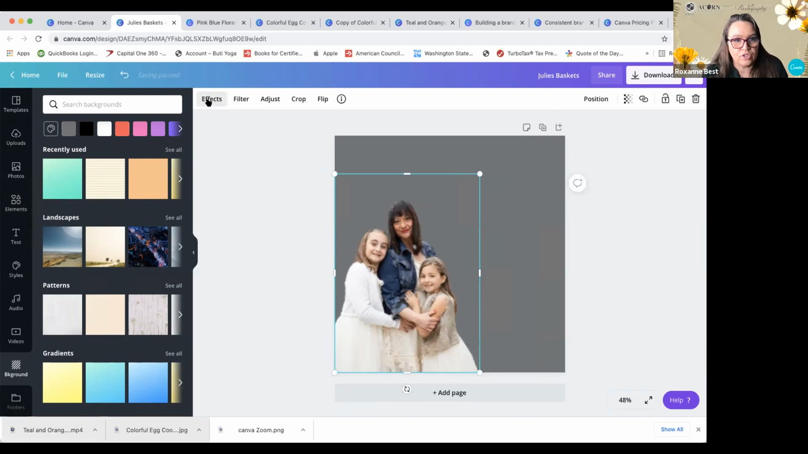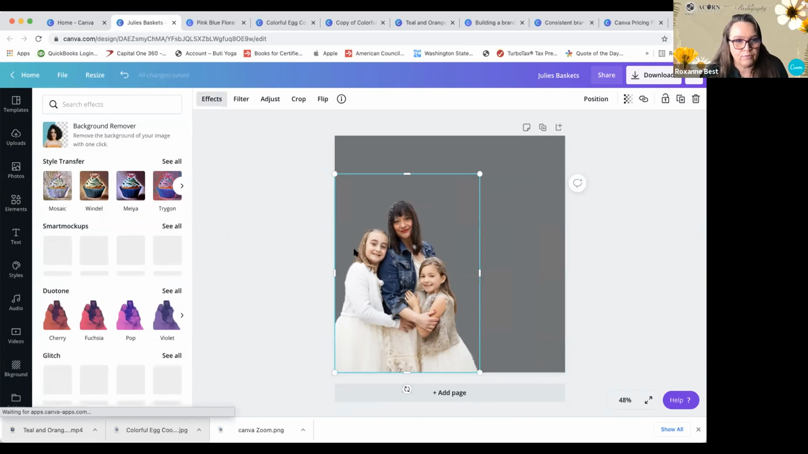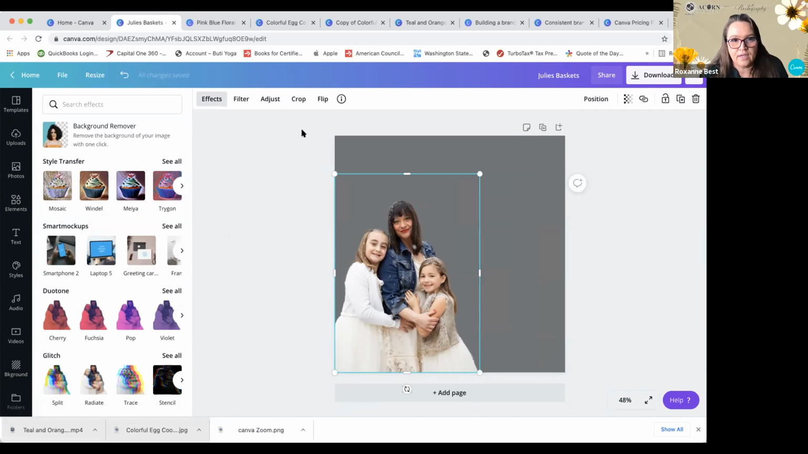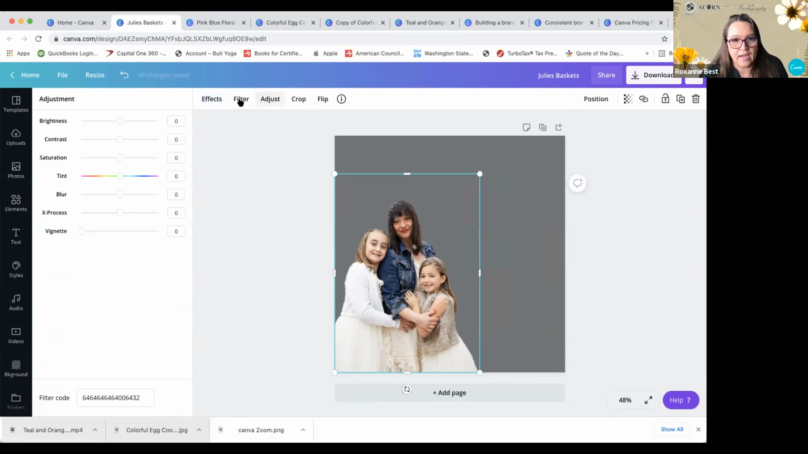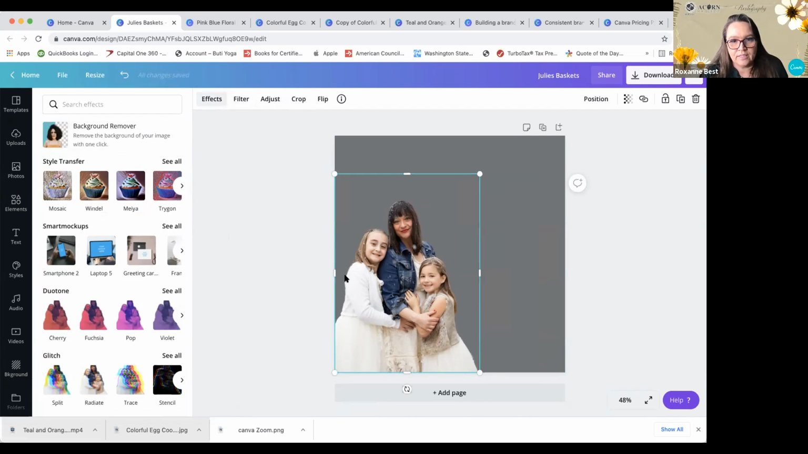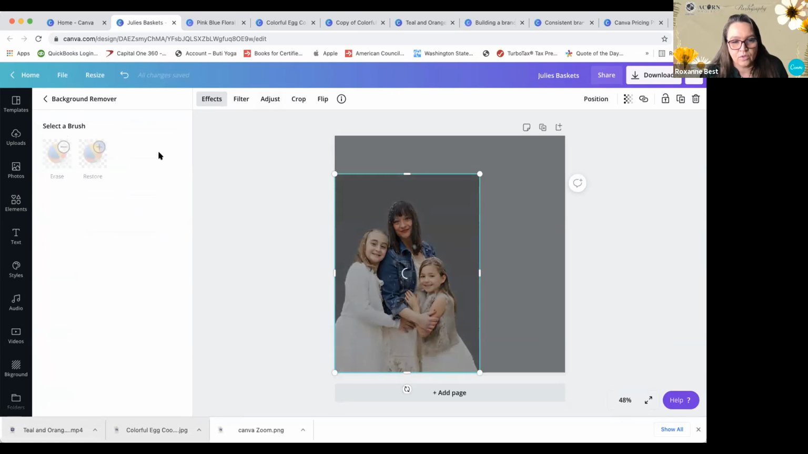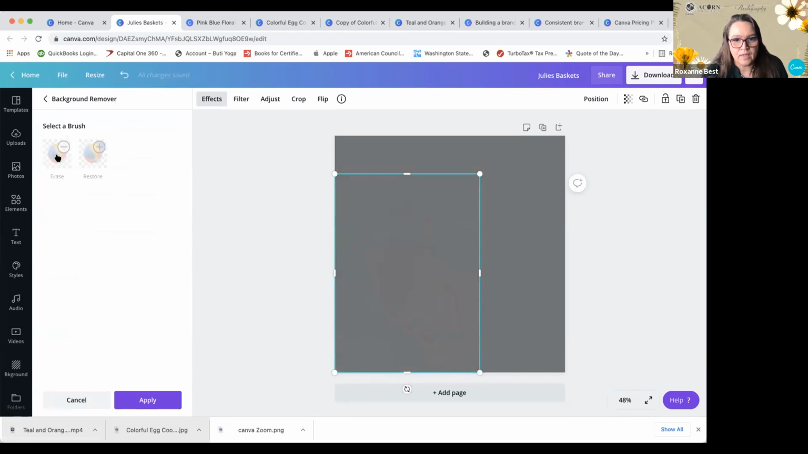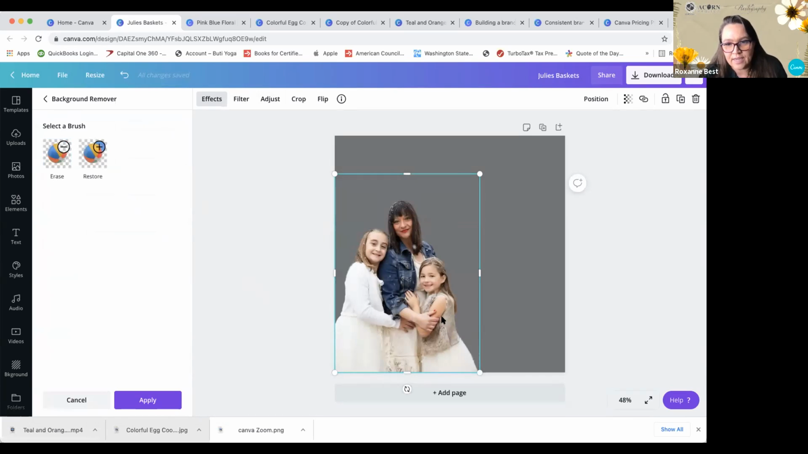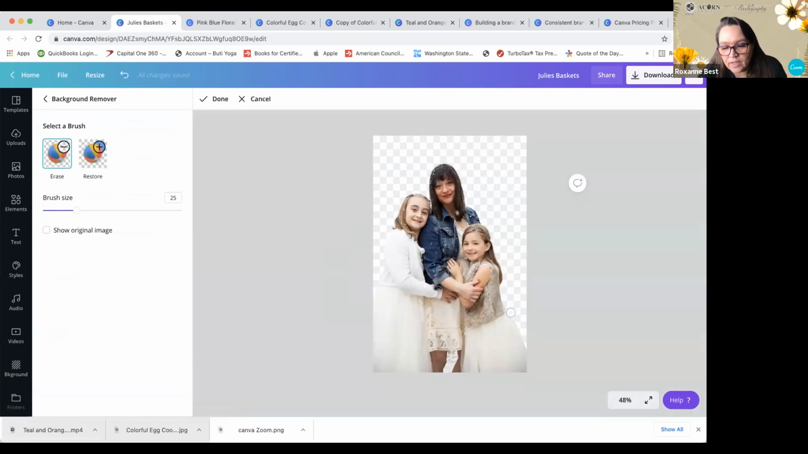I could go back over here to effects and adjust it, where you could add or subtract some of that removed background. But you can see over here, let's say I want this part of her dress to be gone. I can click on erase, and then it opens it up like that. And I could take a little bit more of her dress.